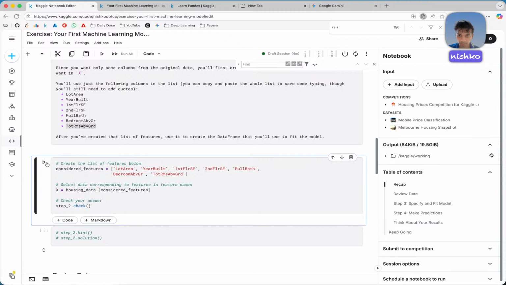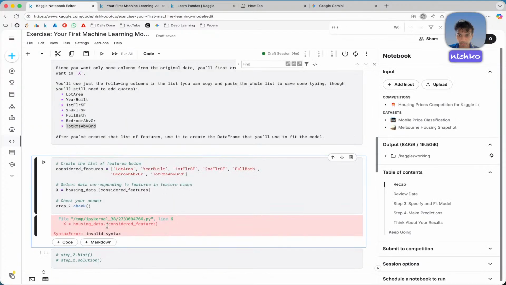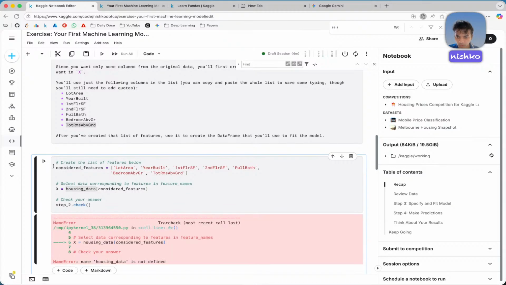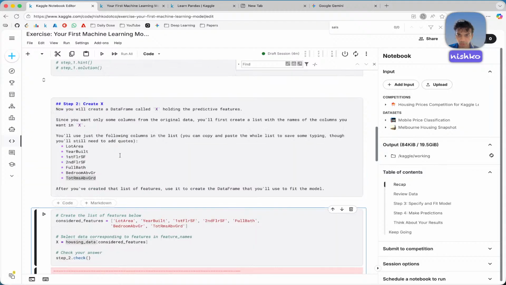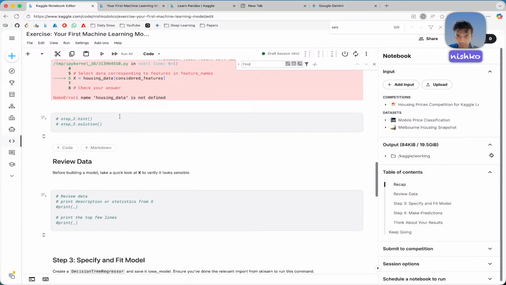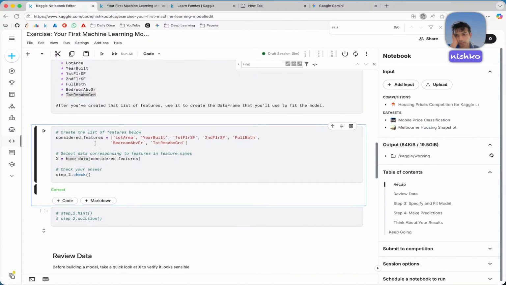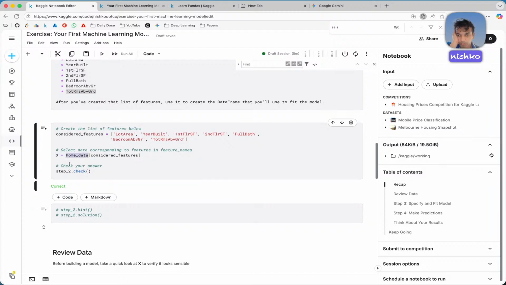and if I run it, there is an error because I used the wrong notation. Okay, with this considered feature, now housing data, select data corresponding to a feature in that feature name. So basically, is that something I have to use from the existing house data? Okay, home data is not defined. Okay, so in that we have loaded X from the home data, these all features.